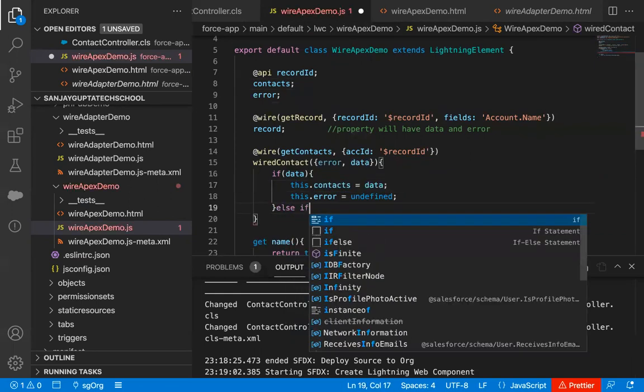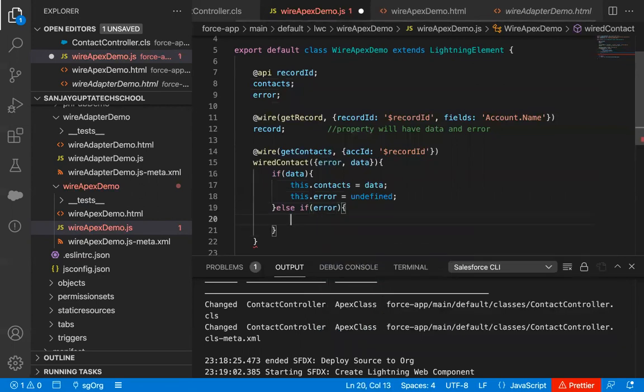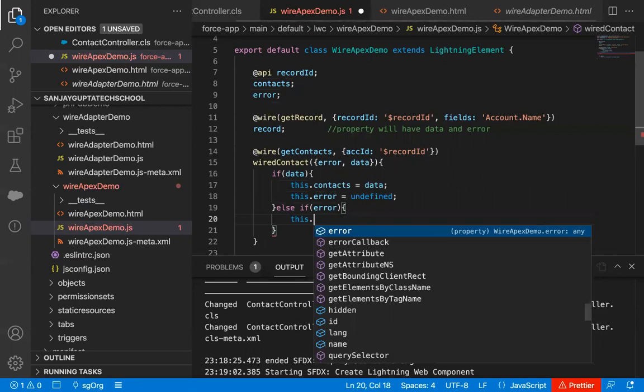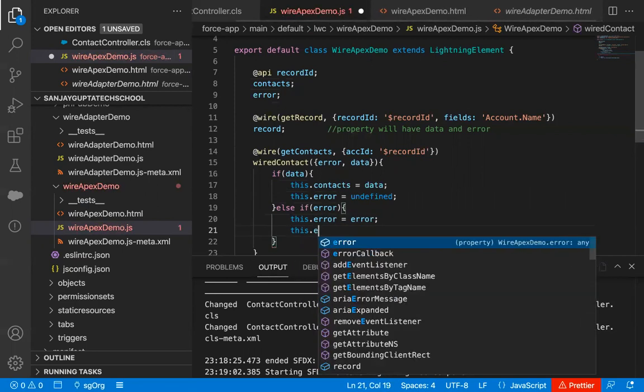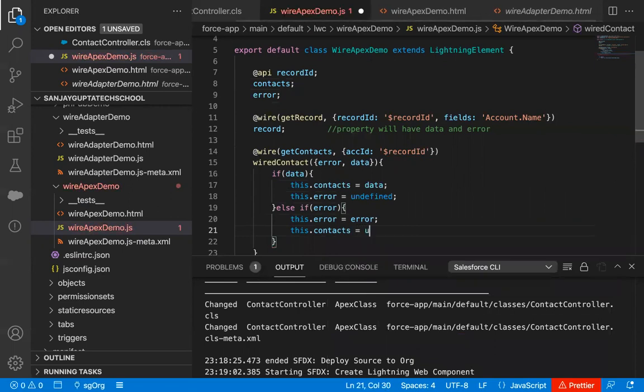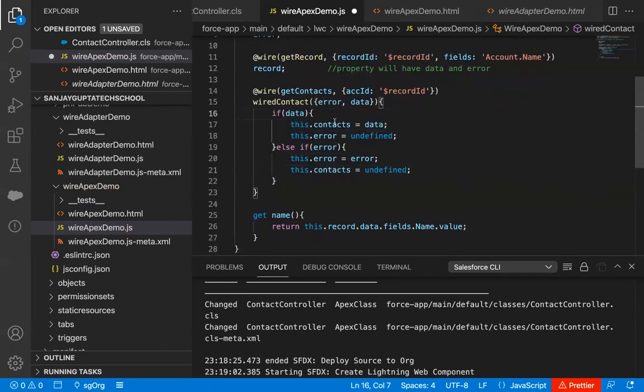Then you can write else if error, if there are any errors. So this.error equals error, and this.context equals undefined. So this way you can write the function. If you want to do some logic here, you can use this function. The function will be decorated with @wire, right? So this way you can write.